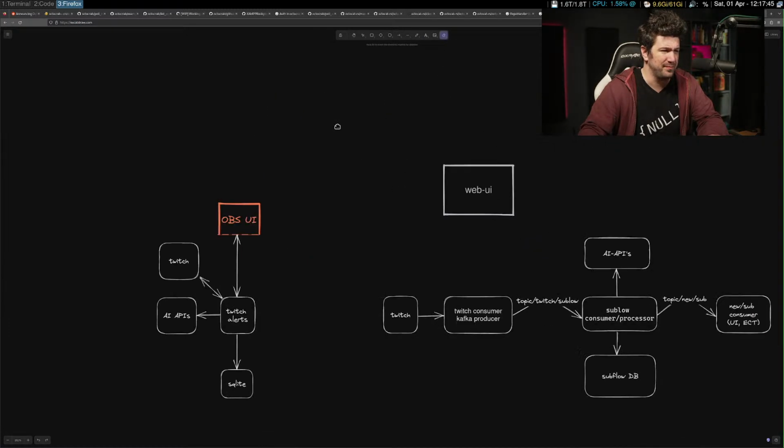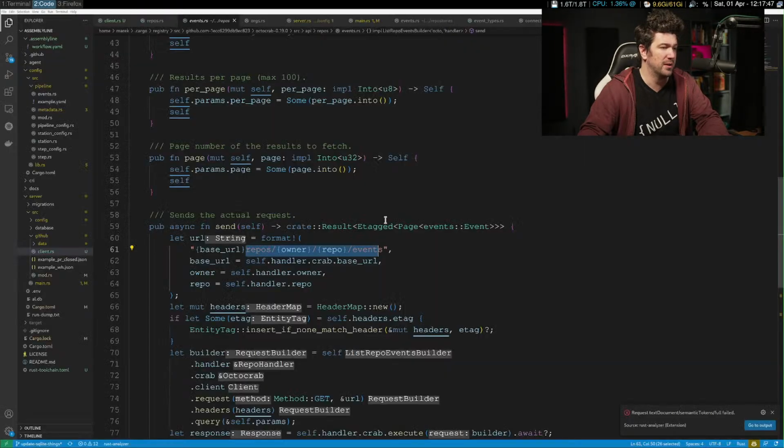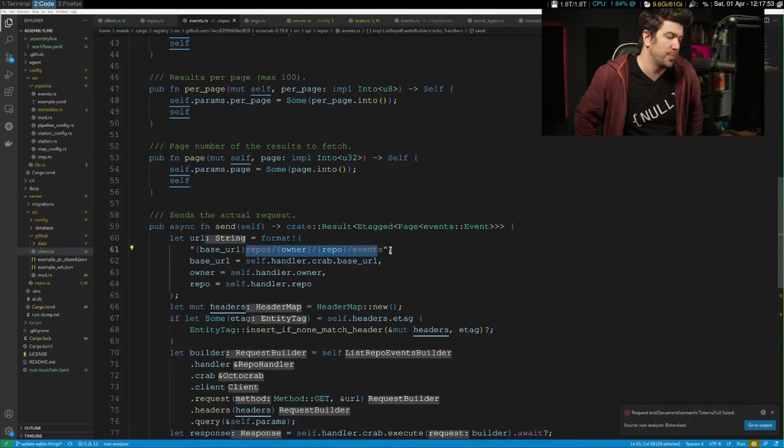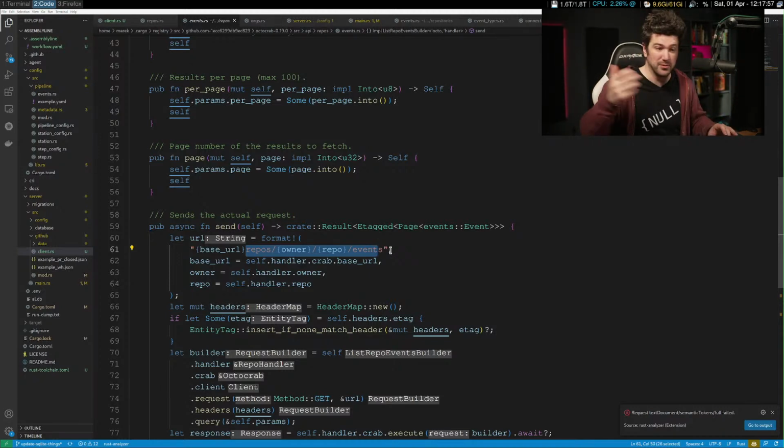So maybe we can support operating on both. Anyways, we'll try to get an open source pull request open to Octocrab. Can't hurt. If they don't, we'll fork them. We'll just fork them. That's what we'll do.